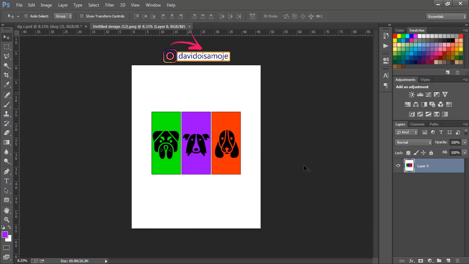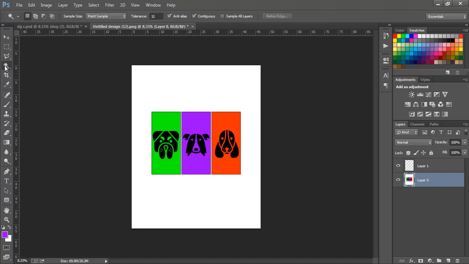So now what I'm going to do is I'm going to make another layer. So I'll click on this folded paper. It says create new layer. I'll click on that. Then I'll click on layer 0. So now I'll click on this magic wand tool. Click on it once. It's a magic wand. You know, if you watch Harry Potter, you understand what that means.